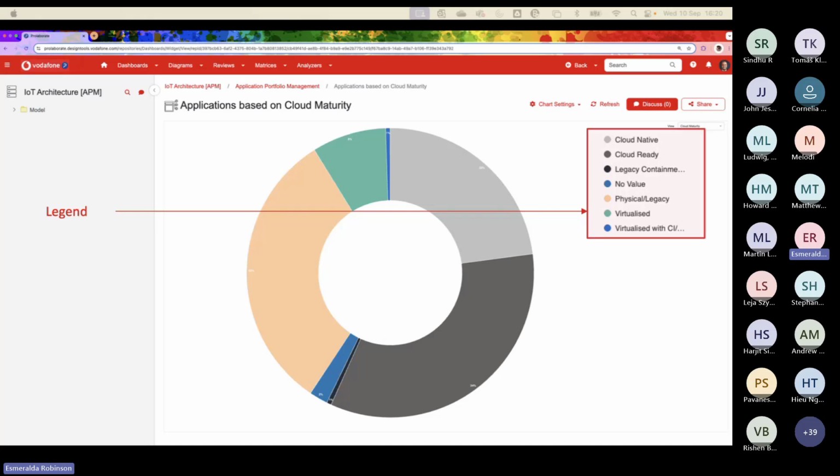This chart helps them to understand the current capabilities and the limitations of their application portfolio in the cloud. But it's also useful in terms of showing them the existing maturity levels of their applications when they need to consider new cloud-based applications.